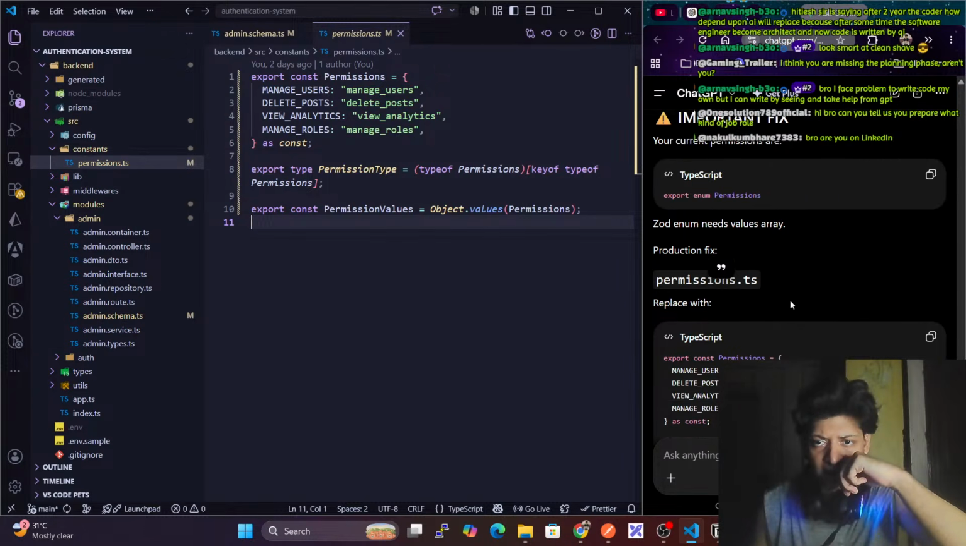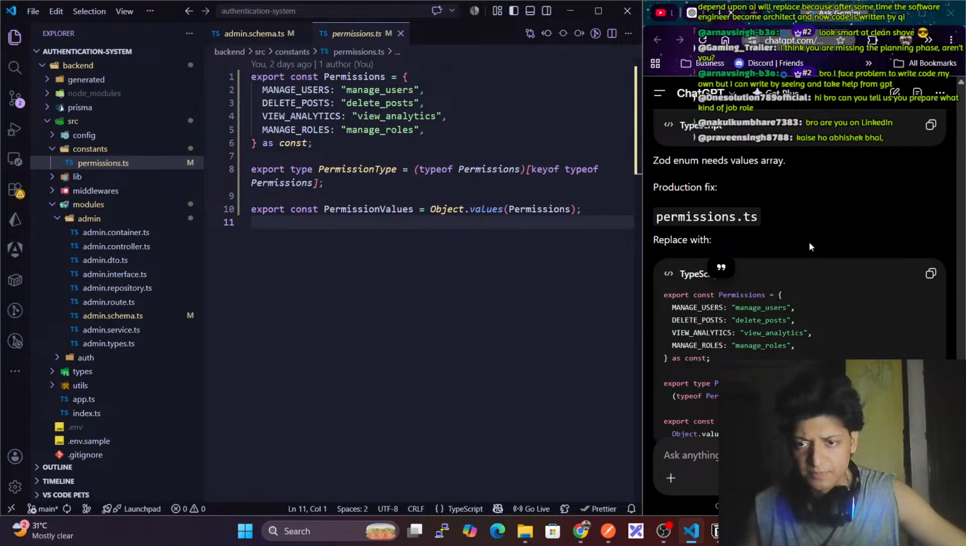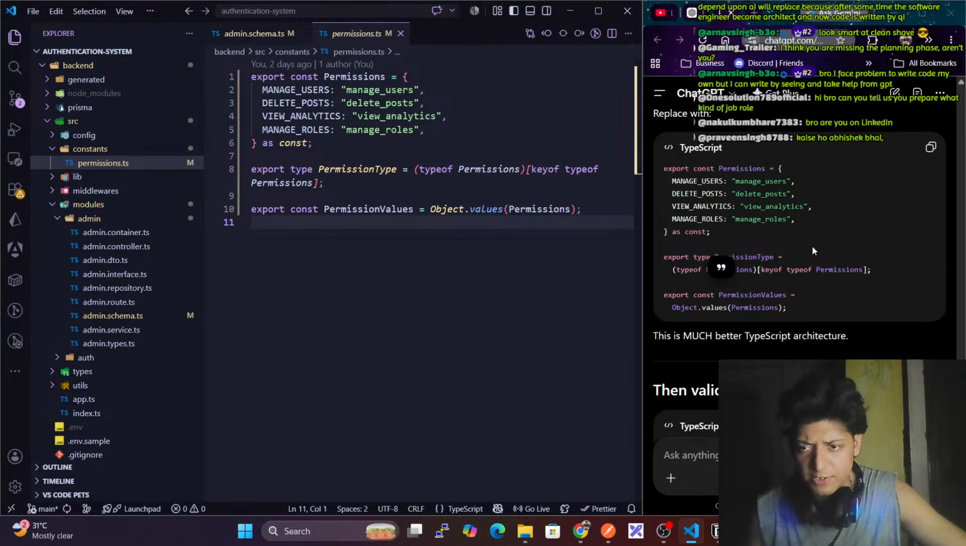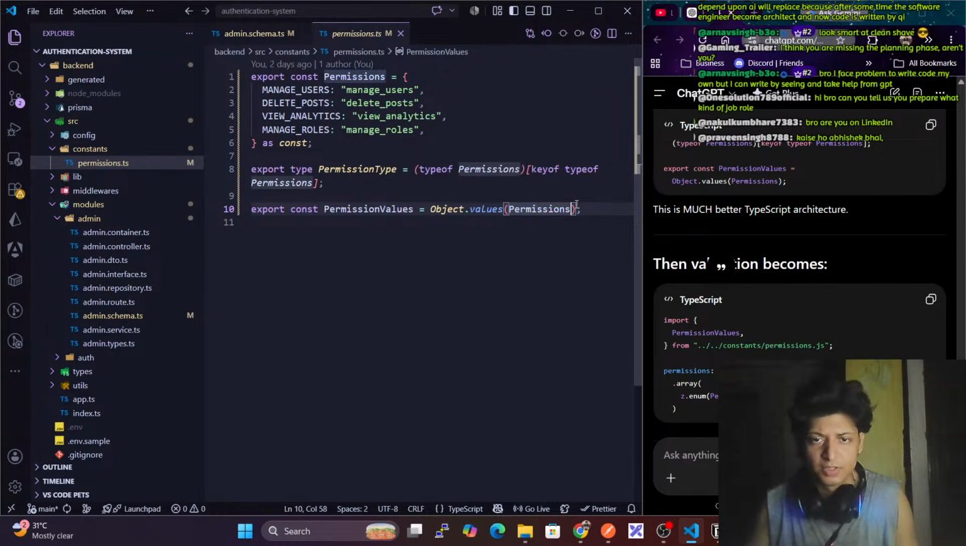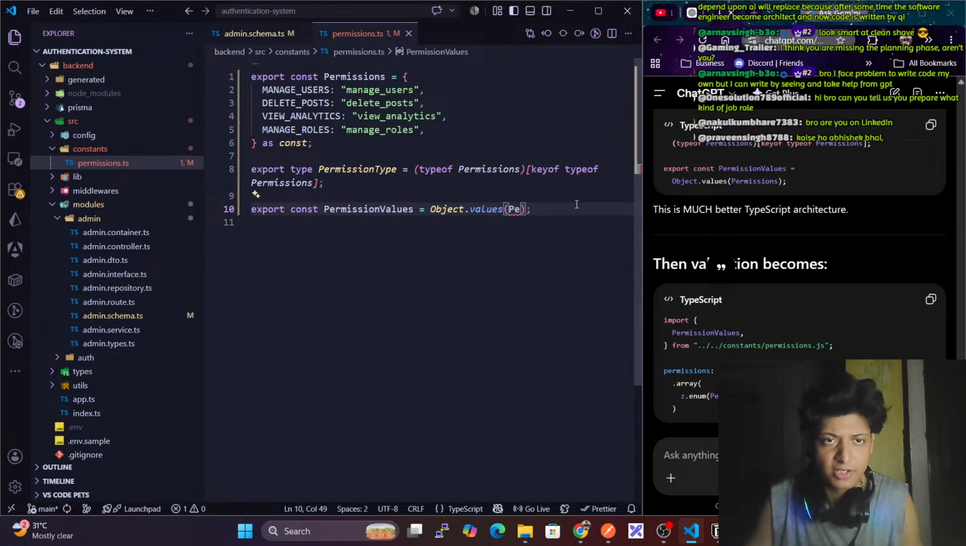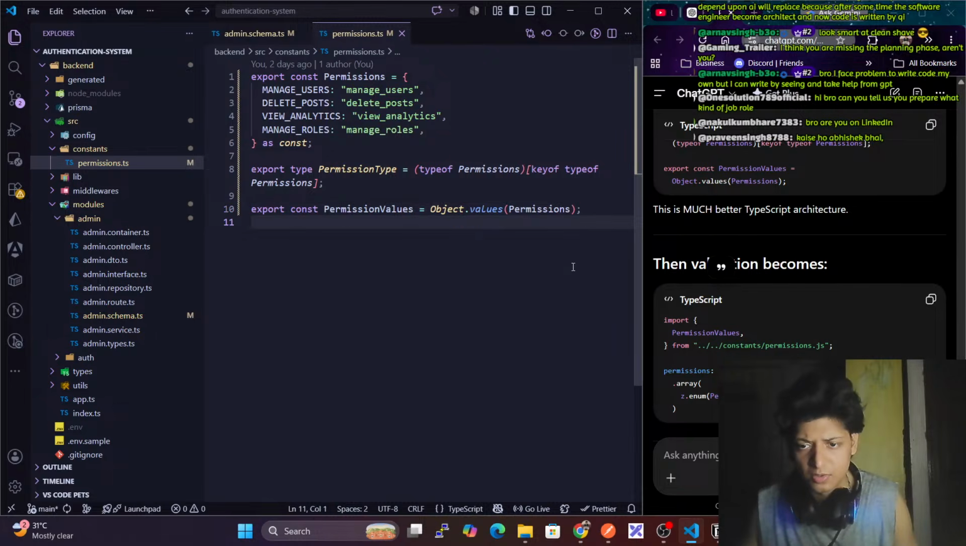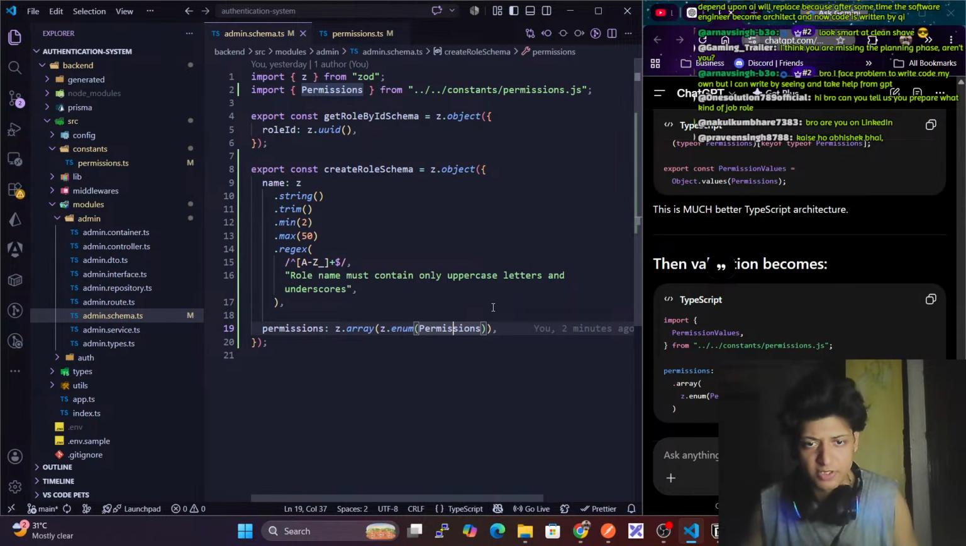Okay, so we have this export enum permissions. Zod needs values, error, production fix. Okay, this is a much better type of architecture. Then validation becomes permission values. Exactly. So we actually need permission values here, not here. We need permission values here.